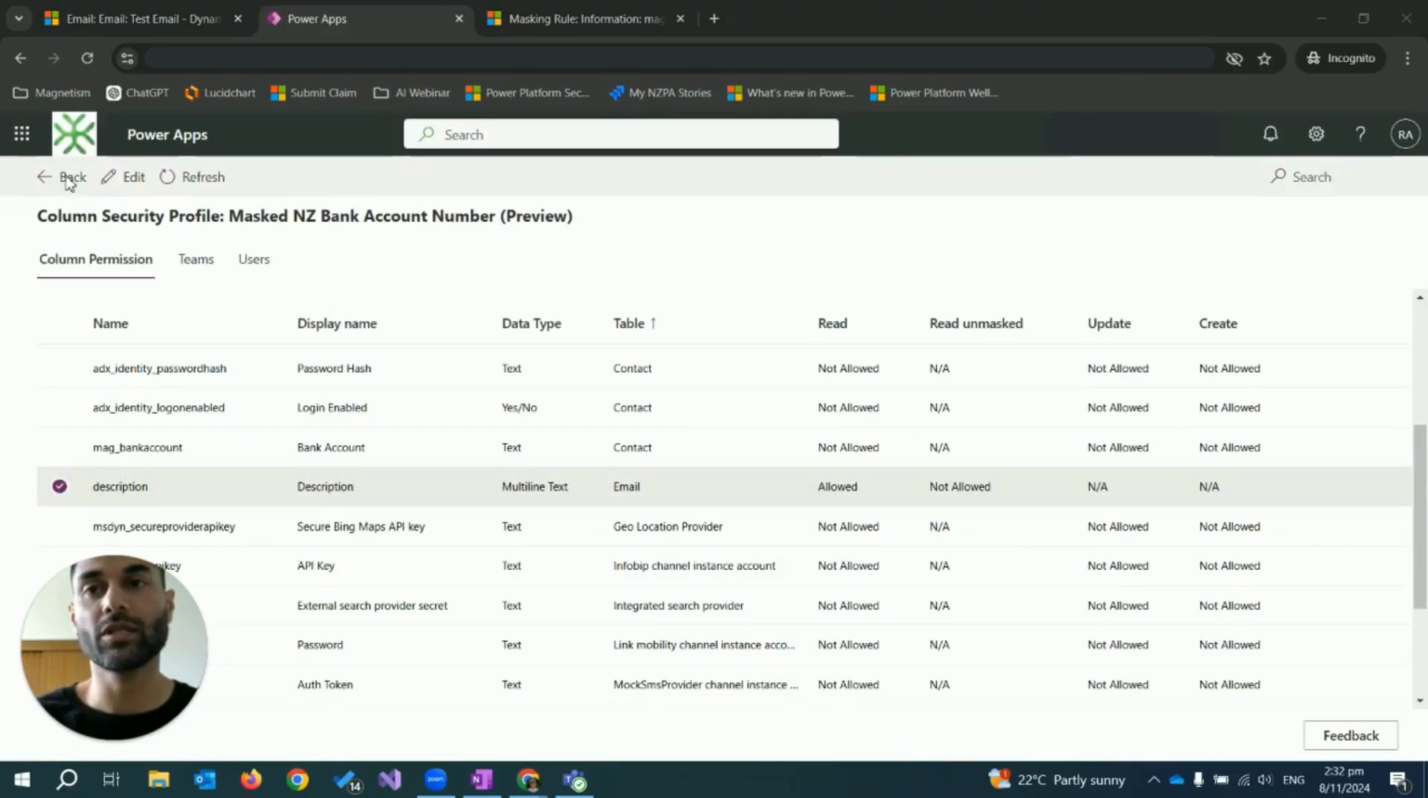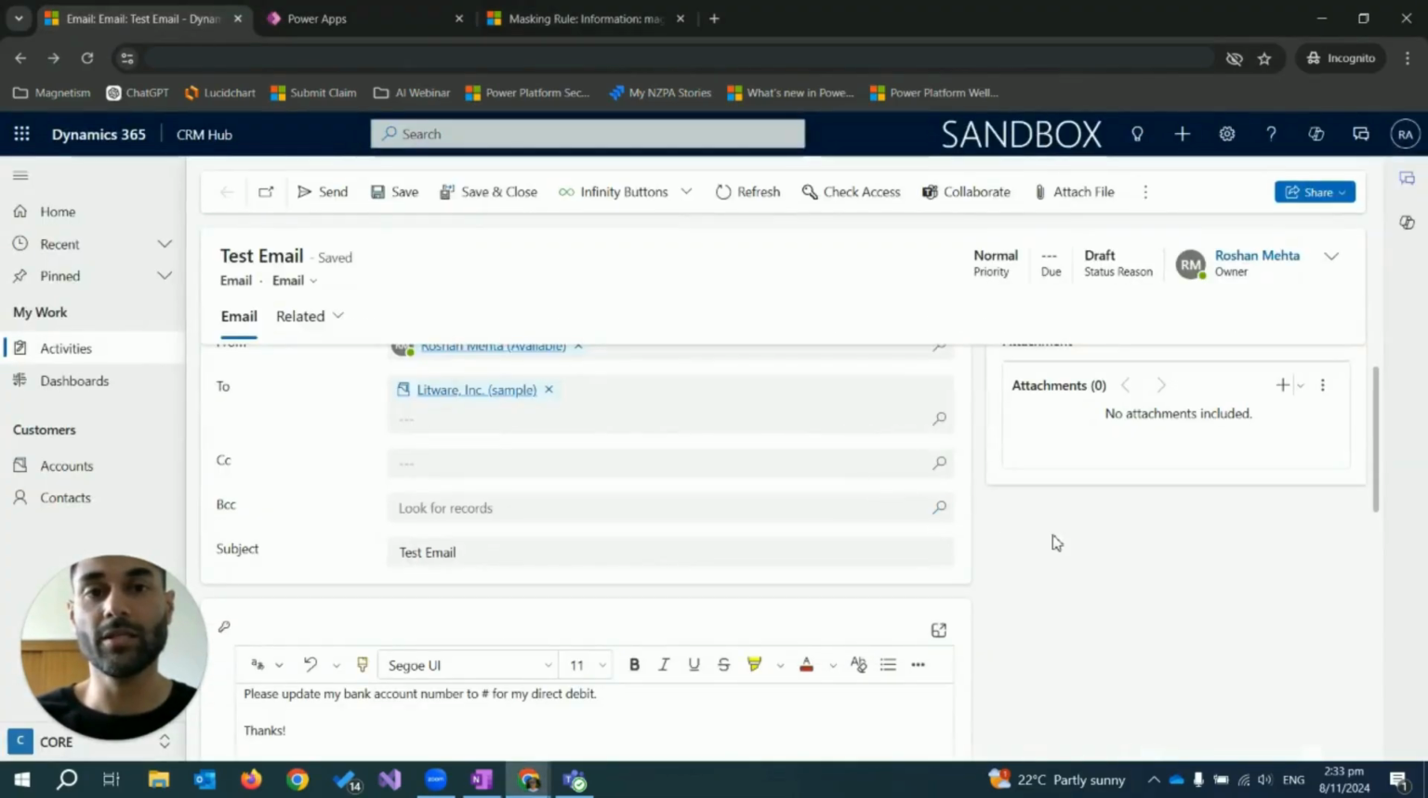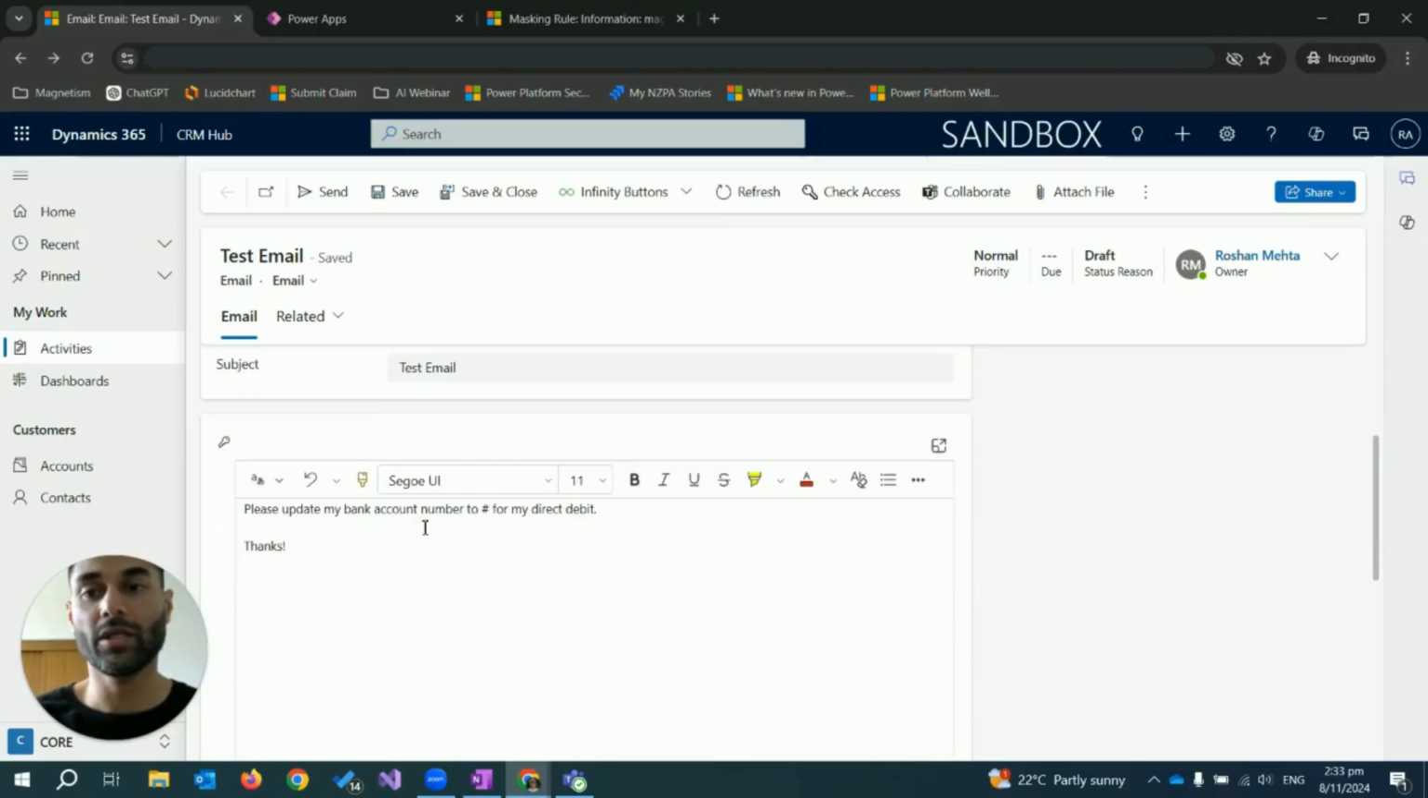After publishing all of the customizations, I've created a dummy email within Dynamics 365, which we can see here. And when I entered the details into this email, I said, please update my bank account number to, and I actually chucked in the bank account number and it's replaced it with a hash. So that's just proof that this works. There's the raw data. If I click on save, it's now replaced with a hash.